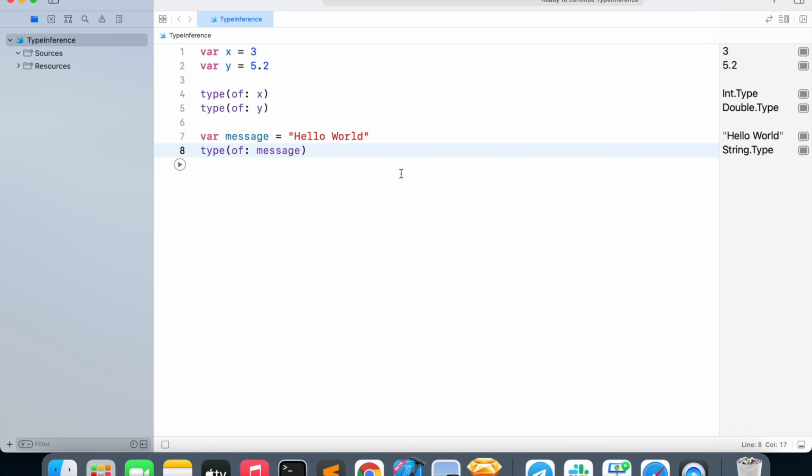We can, however, specify the type of variables when we declare them, which is known as explicit type annotations. We will learn about that in the next part.